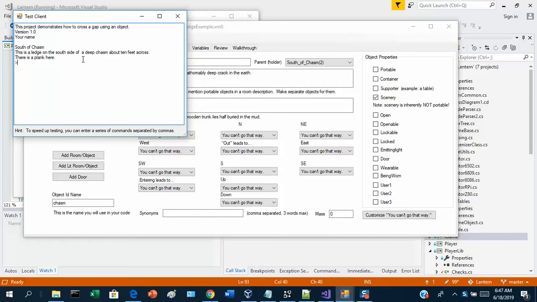So notice I can say examine the chasm, and it says this is an unfathomably deep crack in the earth, right? Or it is an unfathomably deep crack in the earth would have been better, but in any case, you can see that the object is there. It's just kind of hidden. It's just a scenery object there to be looked at. But the fact that it exists as an object in the game means that we can interact with it.